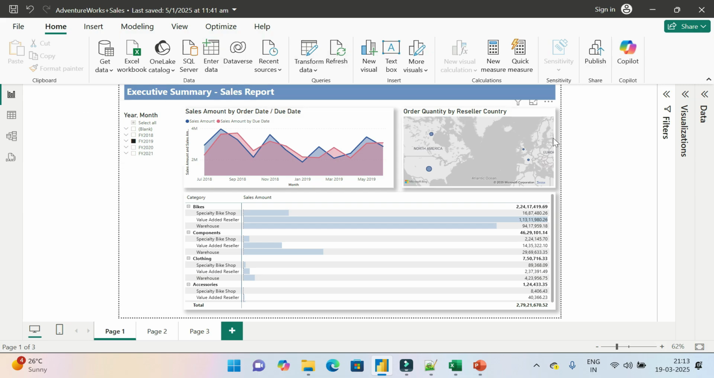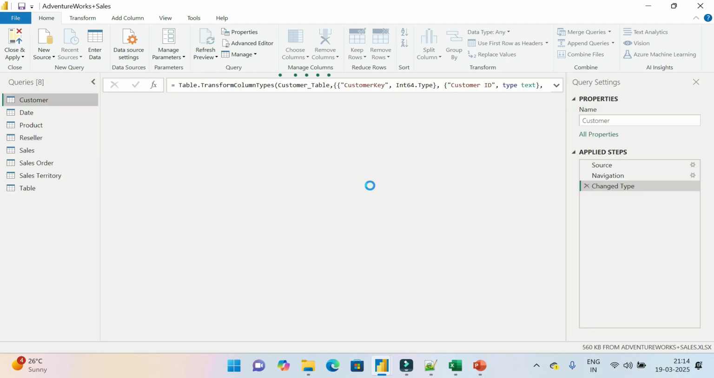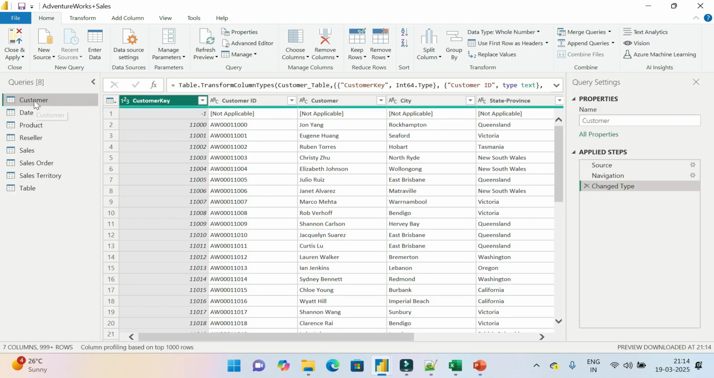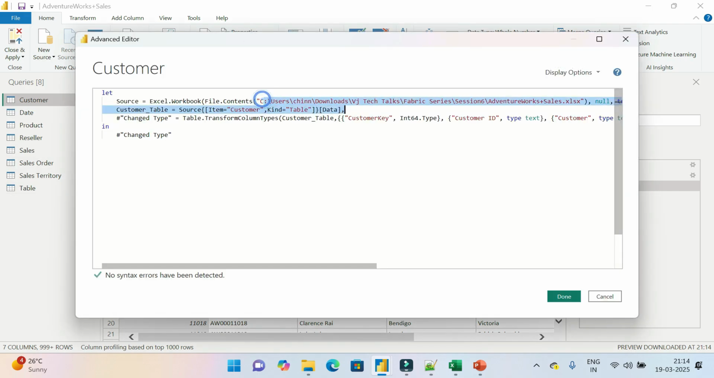If you would like to look into the transformations applied on top of these tables, I can show you where and how they were implemented. What you can do is click on Transform Data. Here we have the following tables: customer, date, product, resale, and sales. What are the tables that we extracted? I'm extracting the Excel source from my local system.